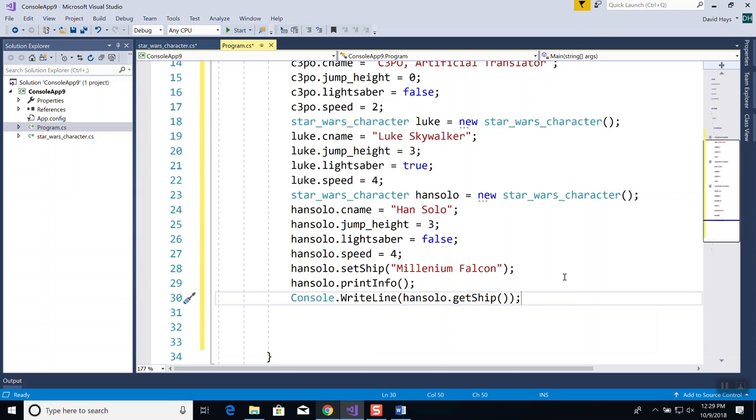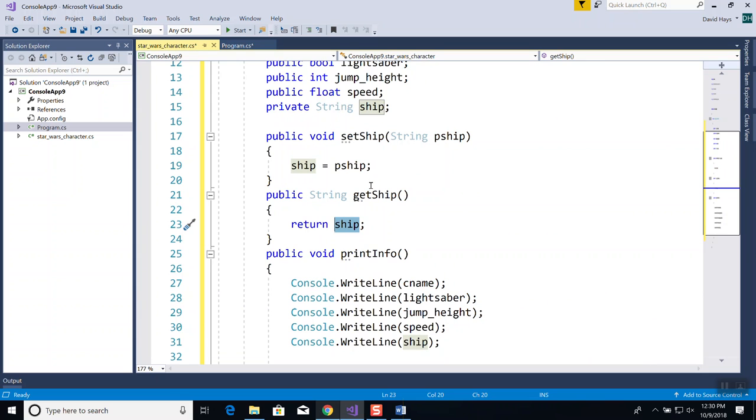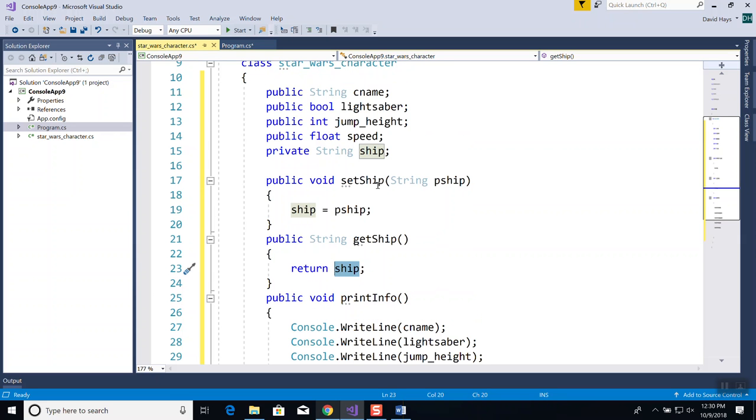Object-oriented programming is a little bit weird at first. It takes you a while to get used to the concept. So where it says public string get ship, everything from there down says does not exist in the current context. On yours? Yeah. Let's see.